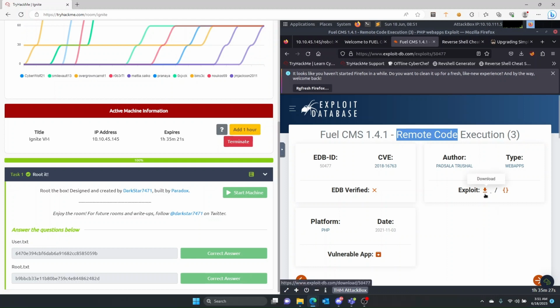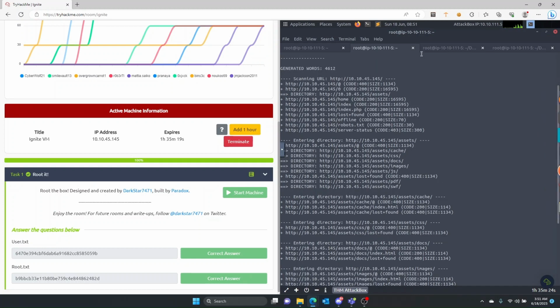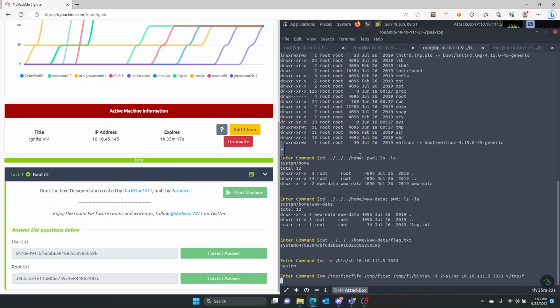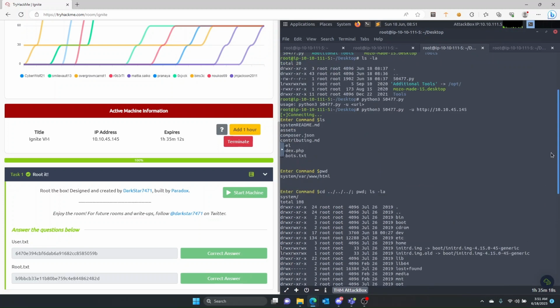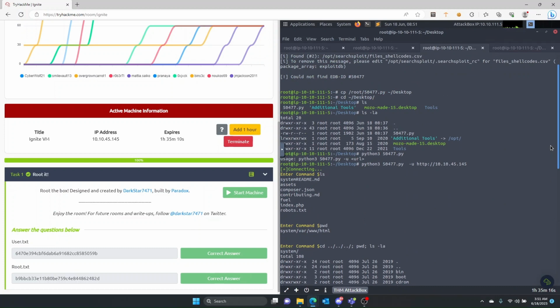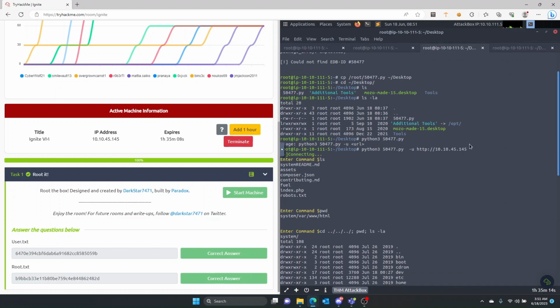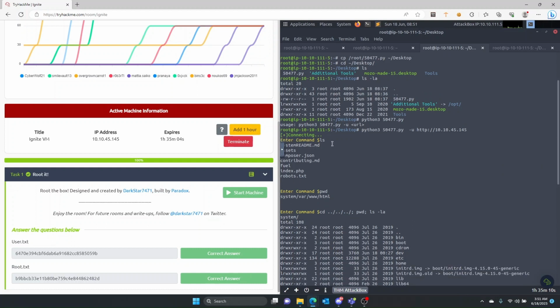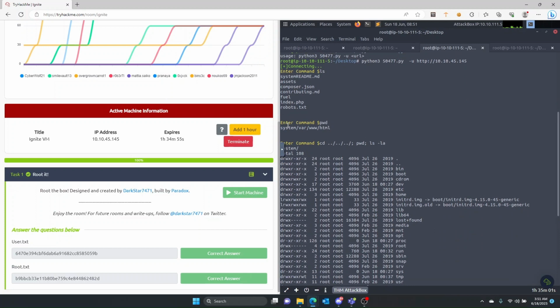So we downloaded the exploit, then we actually executed the exploit, passing in the URL 10.10.45.145. I guess it was a Linux server, so I did an ls and it worked because it showed me the listing. Then pwd, print working directory, showed me /var/www/html.